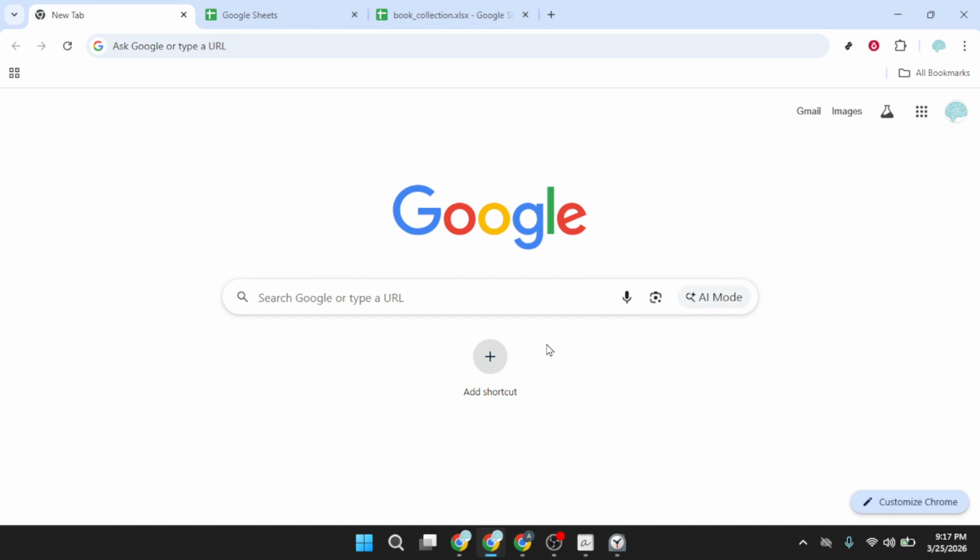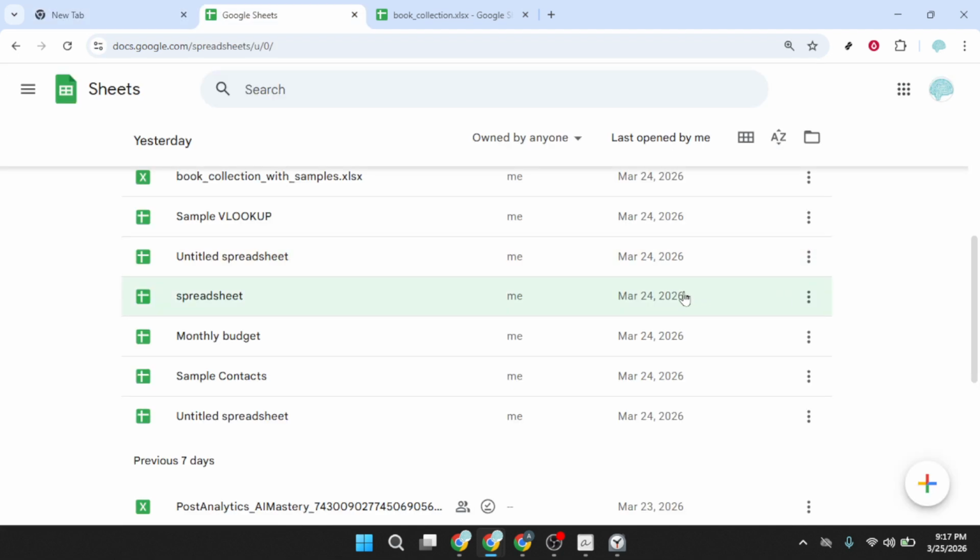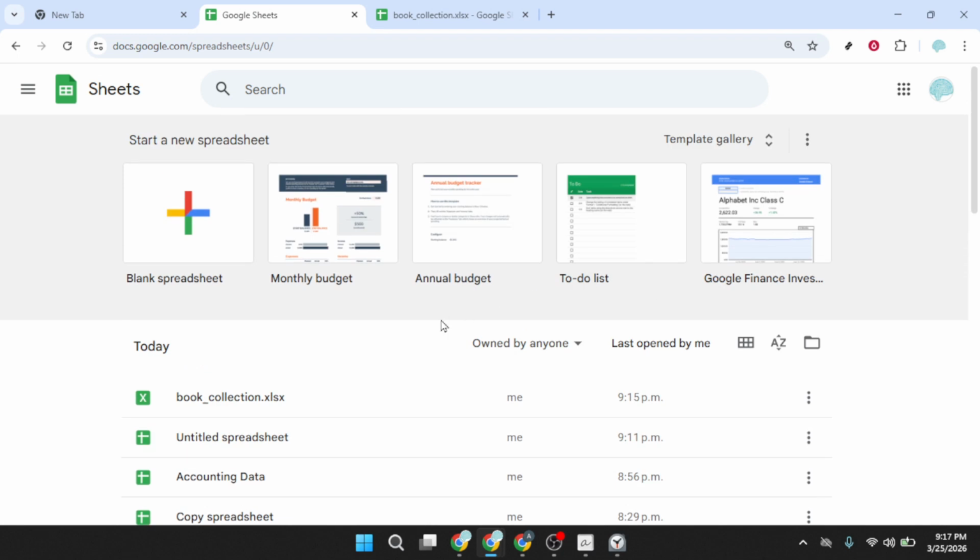First, open your web browser and head to Google. In the top right corner, click the grid-shaped Google Apps icon. From the panel that opens, choose Sheets. This takes you to Google Sheets, where you can access your files. Open the spreadsheet you want to work with so we can set up the count.